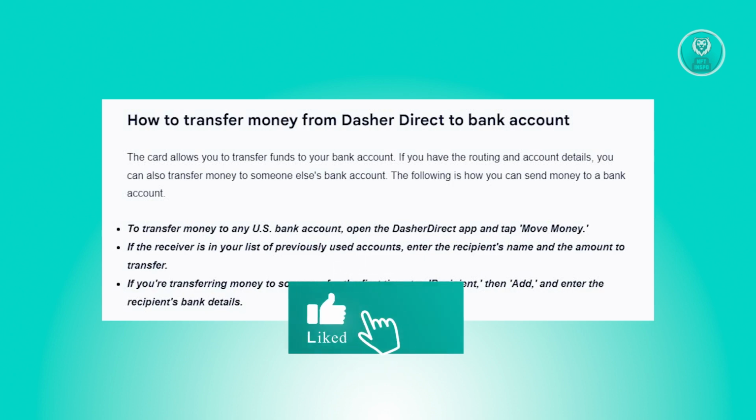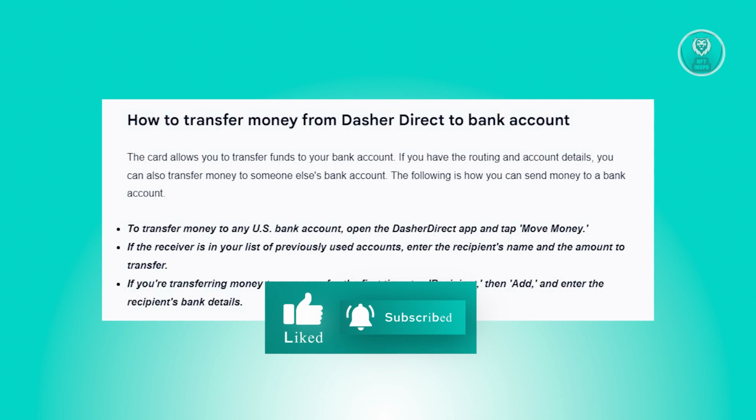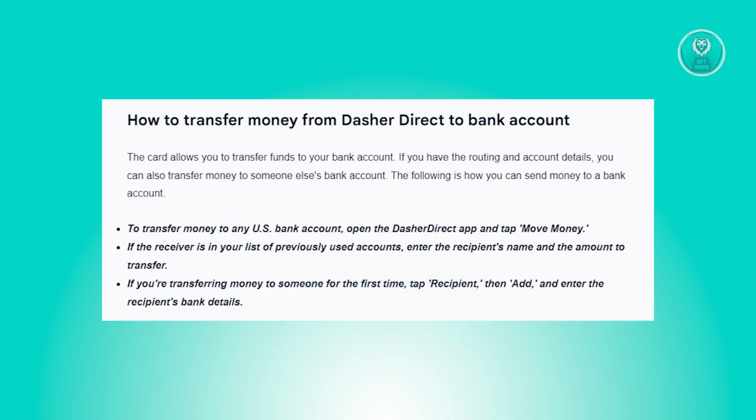Now, if the recipient is in your list of previously used accounts, input their name and the transfer amount. For first-time transfers, click recipient, then add and enter the recipient's bank details.